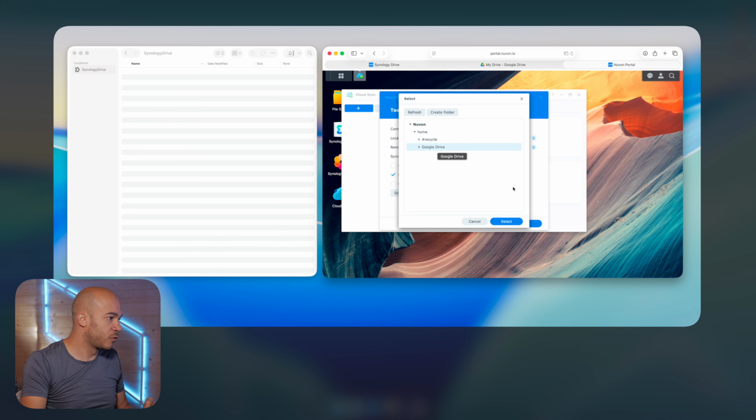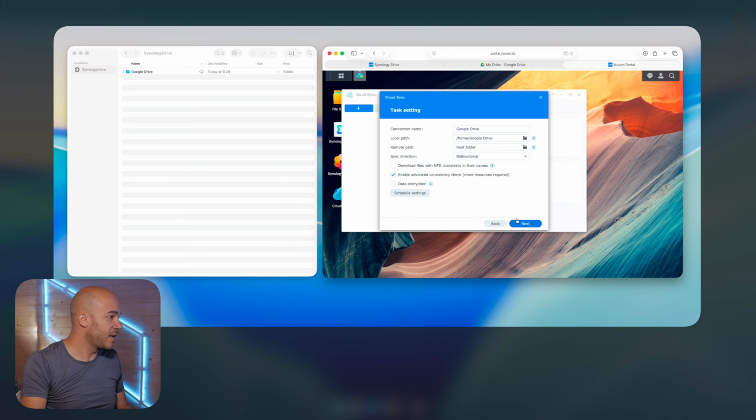So on the Google Drive, I will click on Select, and we can see that the Google Drive folder already appeared on my computer here on Finder. And I will soon see files coming in there. Where do I want to get that data from? The remote path is the root folder, so it's everything that's on my Google Drive. The sync direction. If you were to be working with someone that's going to stay on Google Drive and you want to stay on Nuvon Drive, you could leave this as bidirectional.